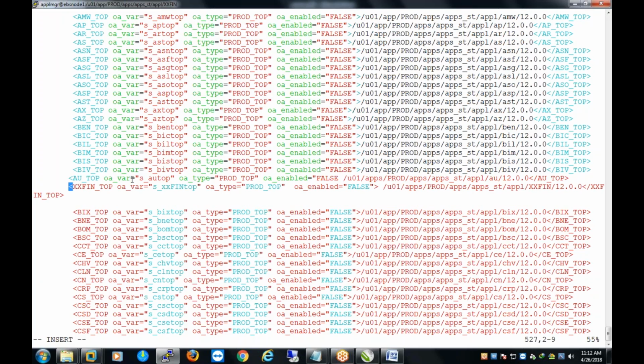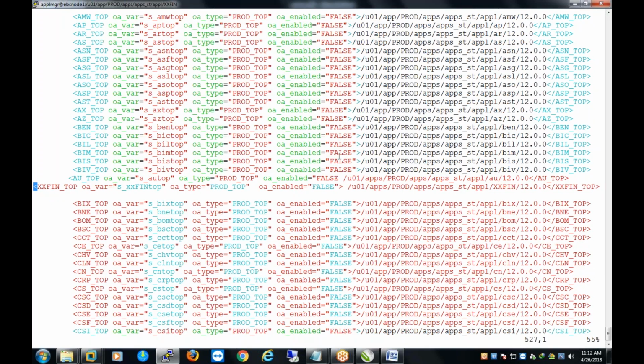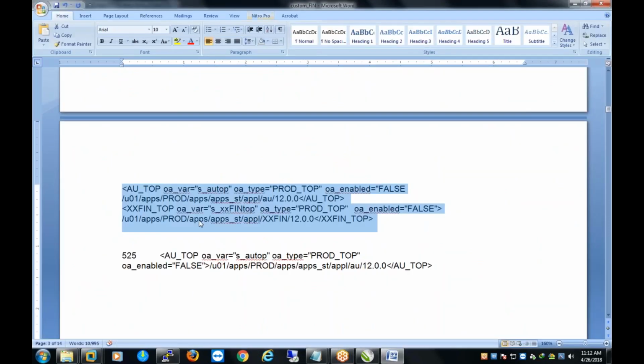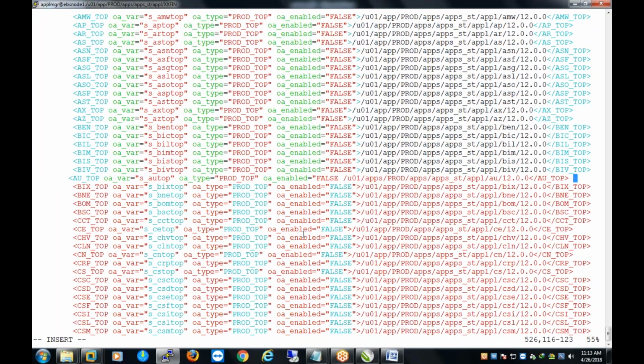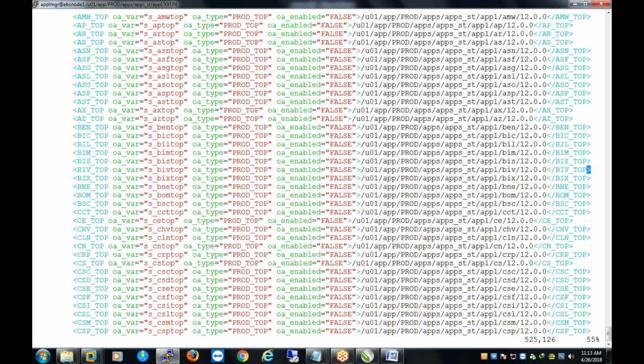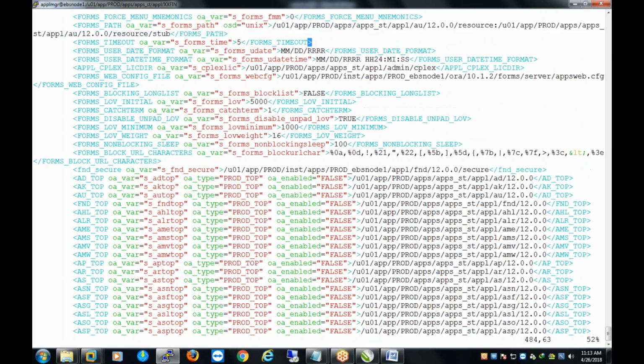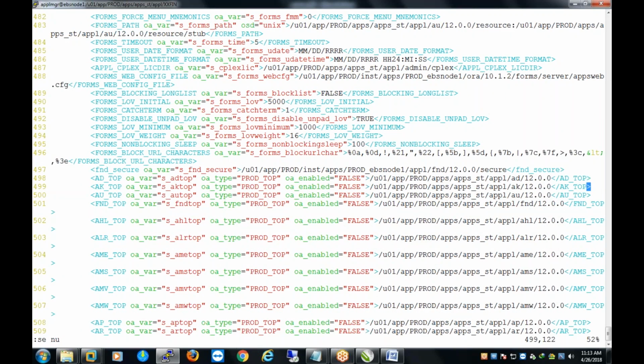So let me cross verify. Okay, it's an AU top, OA type is product top, OA enable false, and something is wrong. Something is missing. Let me just cross check. First take this one. Anywhere we can put it, it's not compulsory. Okay, I'll put it further down. It's not compulsory that we put it at line number 525. We can put it anywhere. See, set number, so I can put it here as well. Not a big deal.